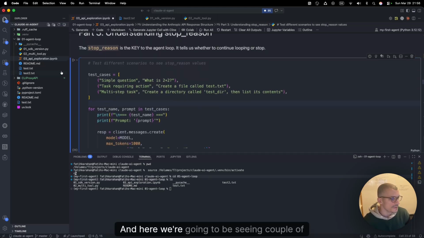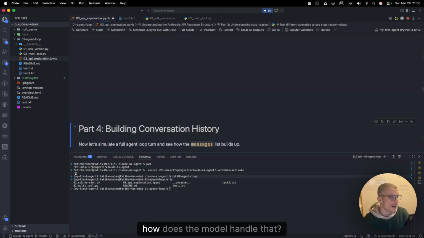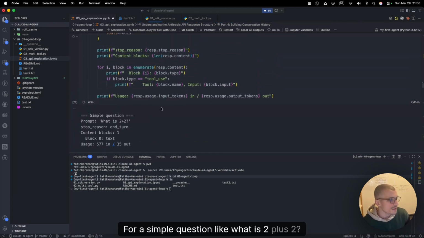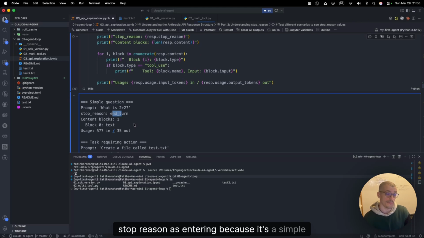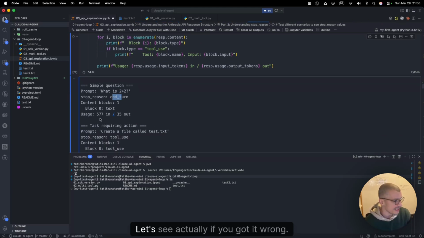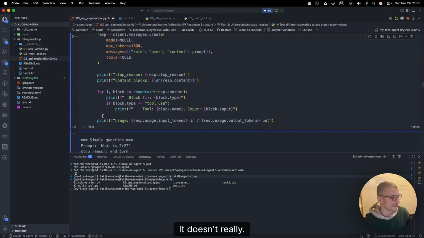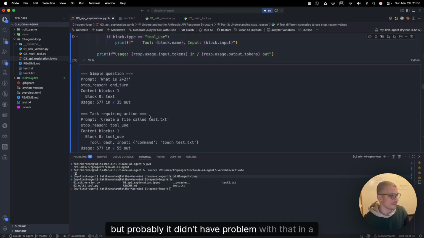And here, we're going to be seeing a couple of requests, and how the model handles them. For a simple question like, what is 2 plus 2? We get stop reason as end_turn because it's a simple question that the model can just answer, right? Let's see actually if it got it right. We're not really printing that out, I don't know why, but it probably didn't have a problem with that.